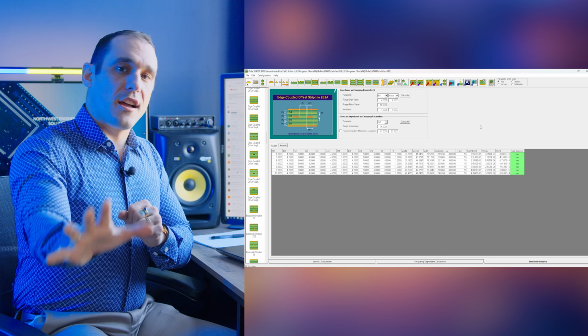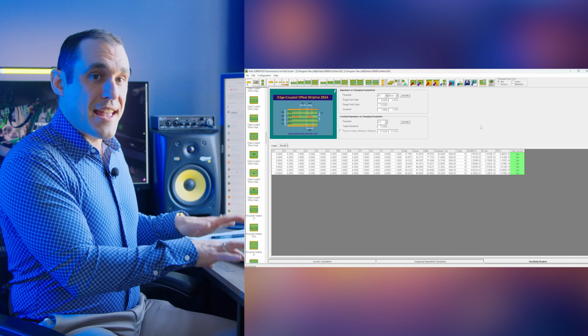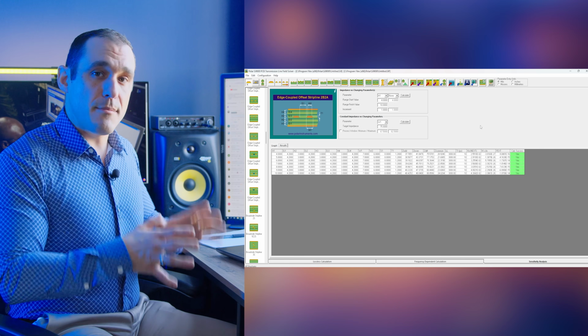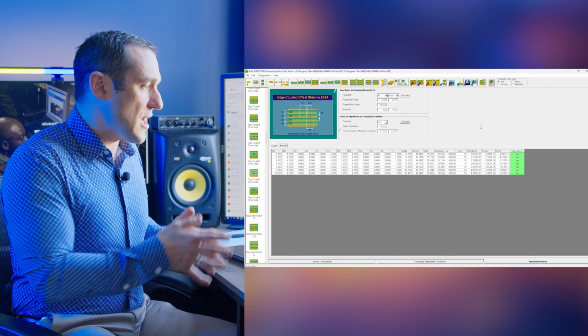So all of this kind of stuff is stuff that you could do on the front end before you've started your PCB layout. So now let's take a look at what's in Simbeor and see how it compares to all this stuff inside of Polar Instruments.